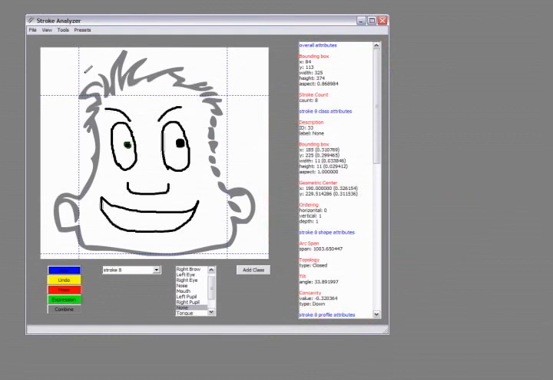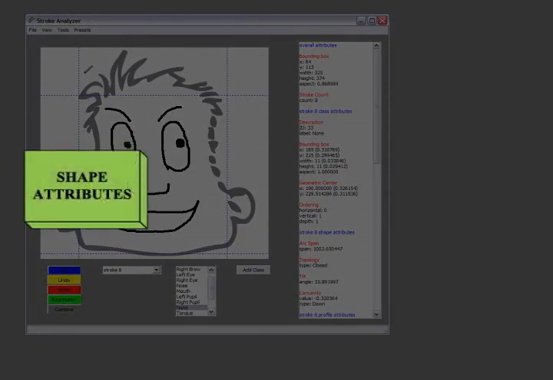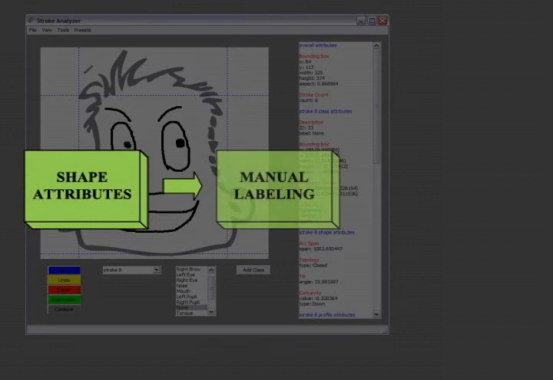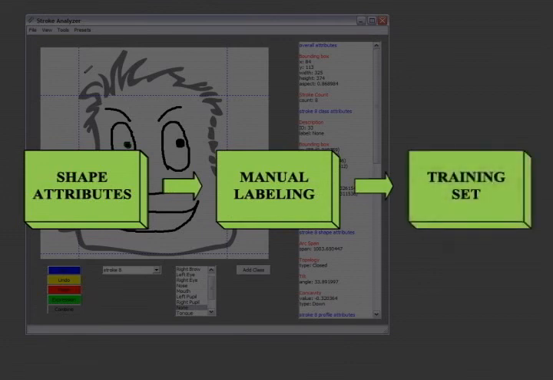Shape attributes range from generic to detailed. A comprehensive description of shape attributes is given in the paper. Shape attributes are used to train a support vector machine for classification. During training, strokes are labeled manually by the user. For basic sketches, 10 training examples are sufficient to produce reliable classifications.